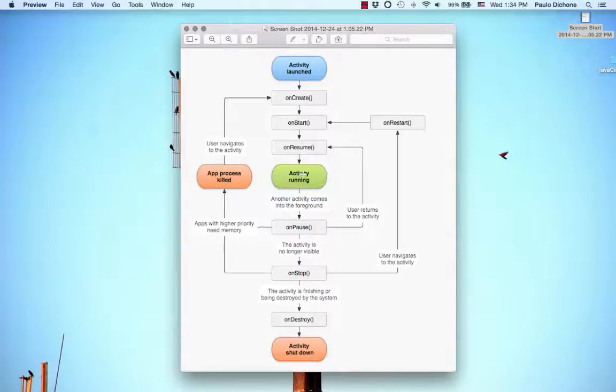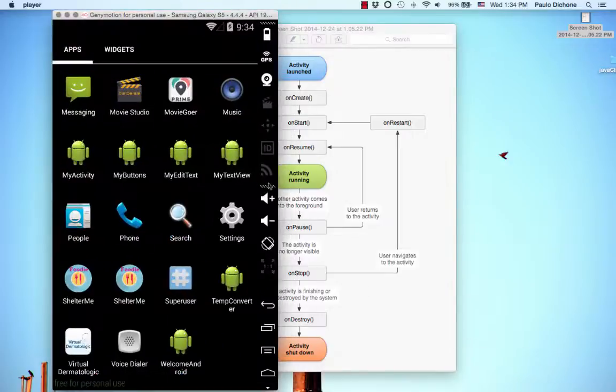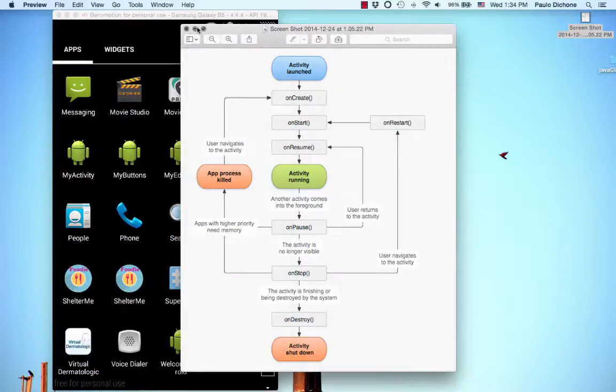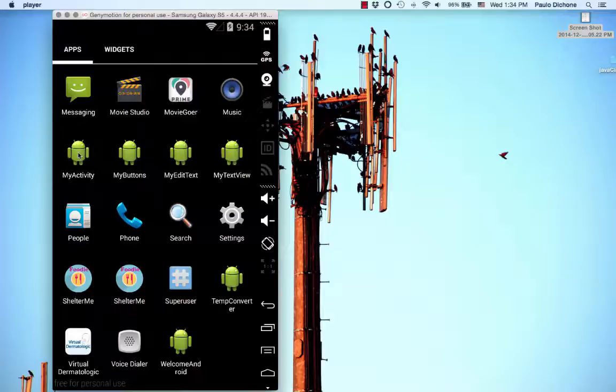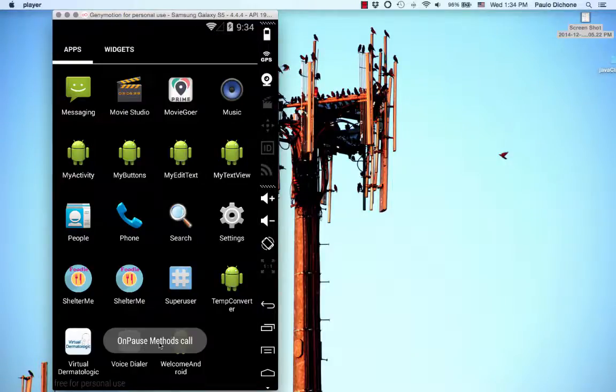But if we go back one more time here so that you can take another look, let's open our main activity again, our app, and it says onStart method call, okay, onResume, and pretty soon it's going to open our activity, which is here. And then we go back, onPause was called because it's not visible anymore, and onStop is now called, it's getting ready to call onDestroy, and there it is, onDestroy. And now our activity is dead.